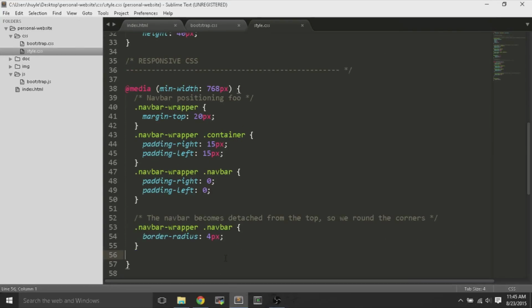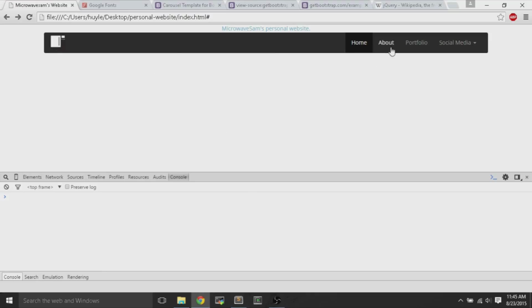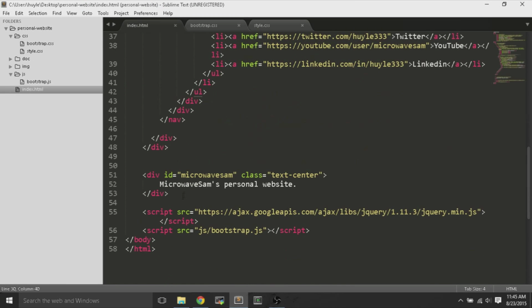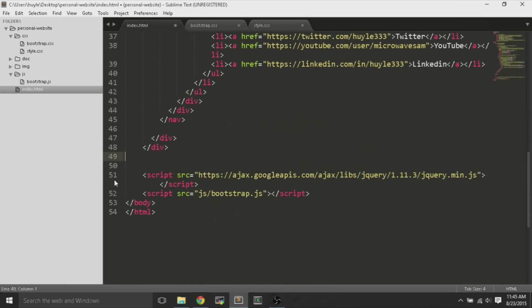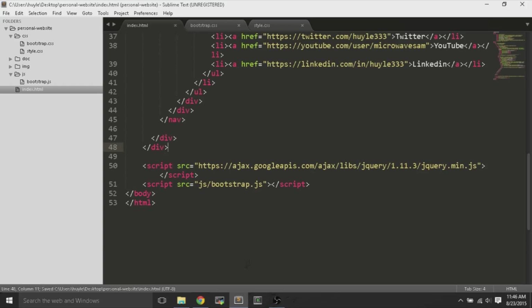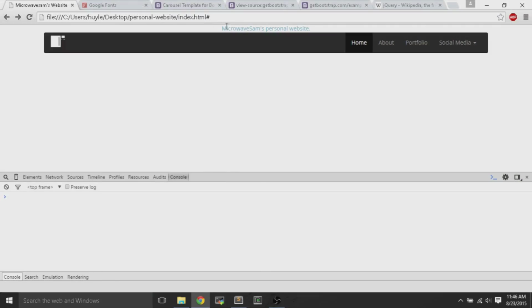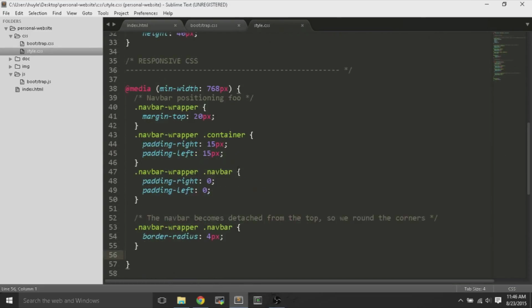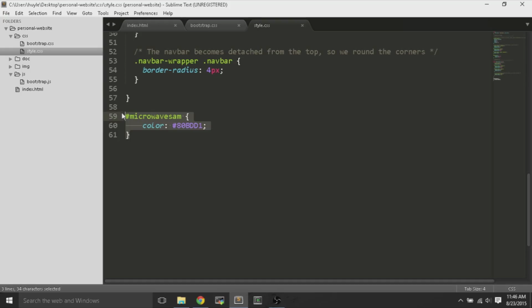Since my computer has a width of like 1,200, a very odd width, I have one of those laptops that have a really odd width, this CSS is applied, and so now the navigation bar is like that. And since we don't really need this personal website content, we'll just delete it to get it out of the way, because we don't want that over there. And in the style.css, we had this microwave Sam ID, and we can delete it because we're not using it anymore.